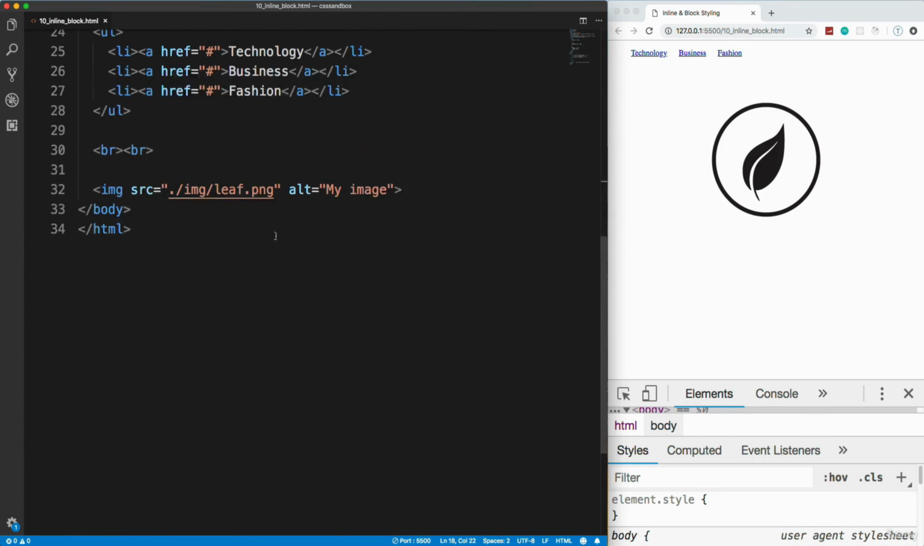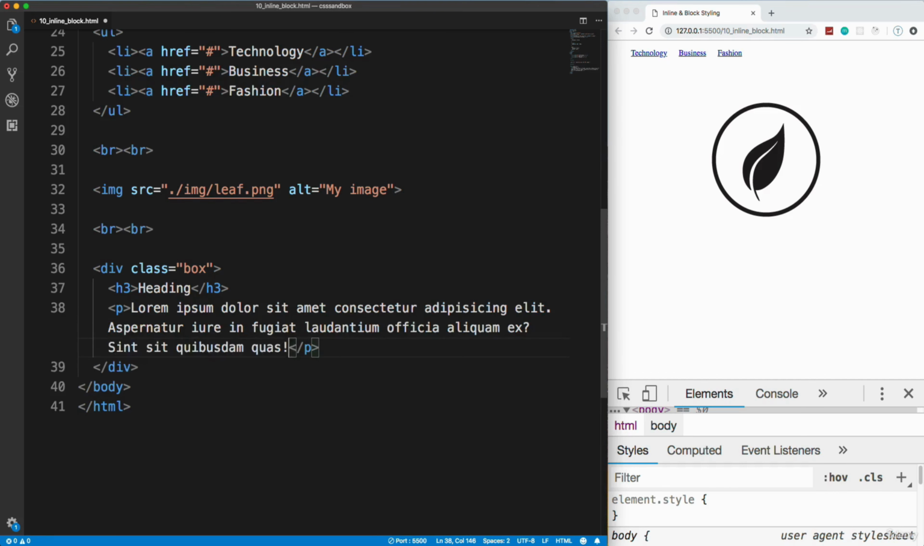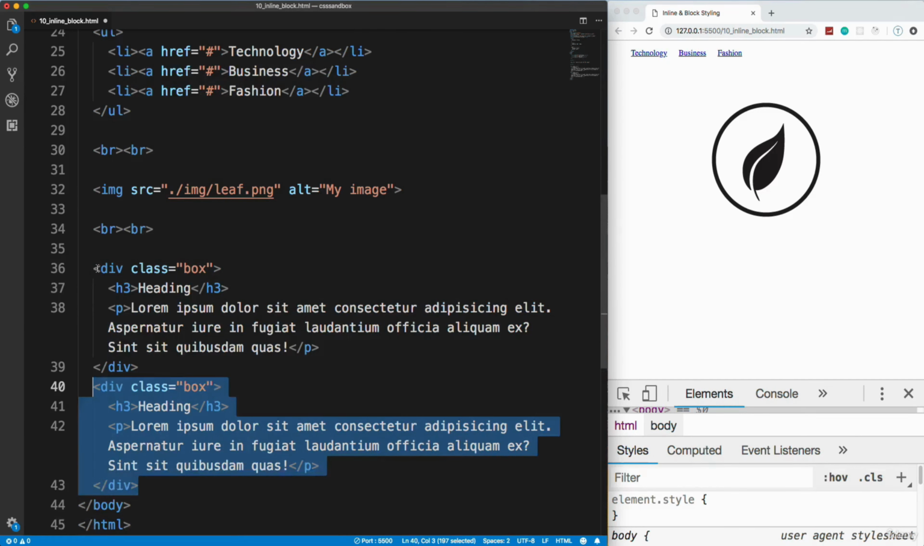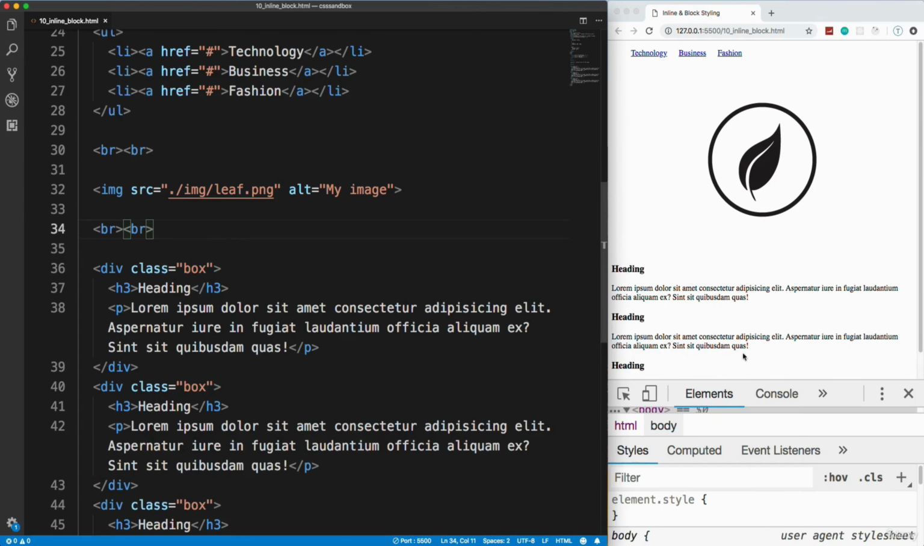Now, let's say we want some divs here, some box divs like we've been dealing with. I'm just going to put a couple line breaks. And let's do a class of box and an H3. We'll just say heading, and then let's put paragraph lorem 20. And let's say we have 3 of these. Okay, we'll go ahead and save that.